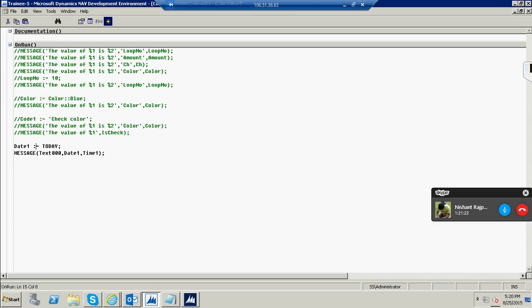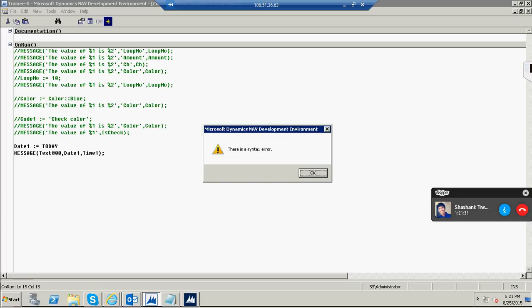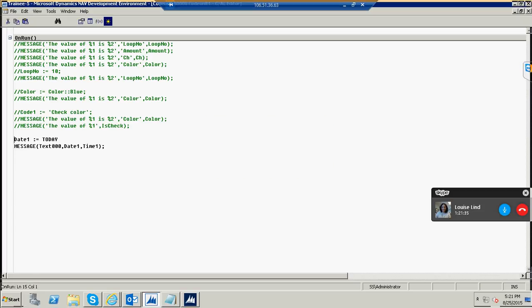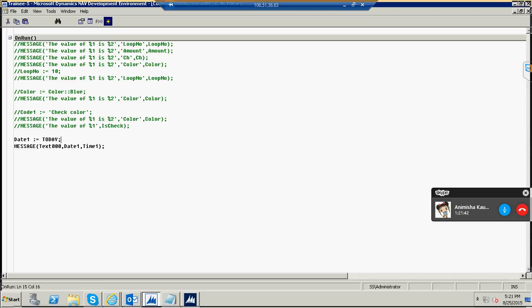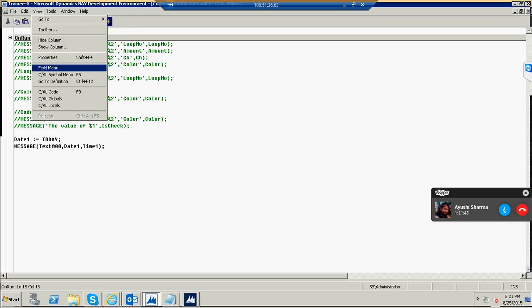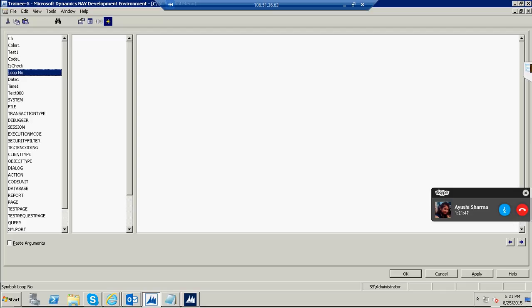Similarly, this is the statement separator, the semicolon. If you wrote one line but did not give a separator, it will give you a syntax error. So this is the statement separator, semicolon. And we talked about the symbol menu: whatever you declare, you will find it here. There are some system defined functions and variables which we are going to discuss in our next sessions.